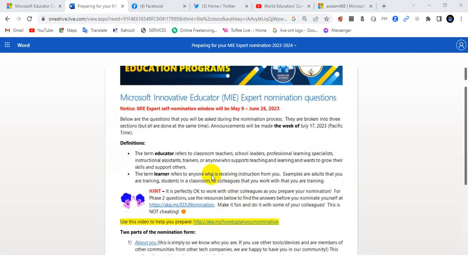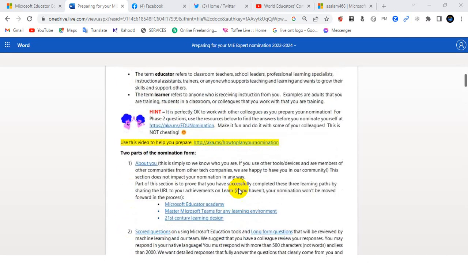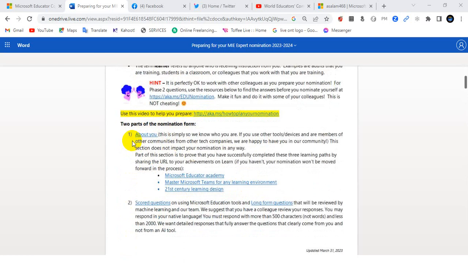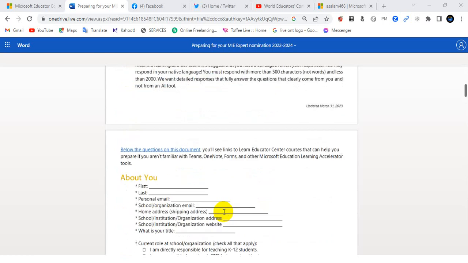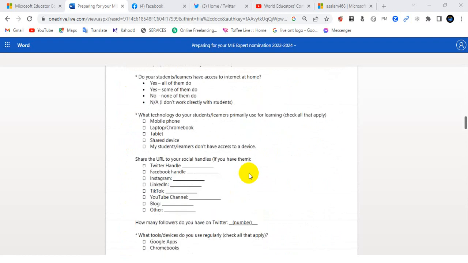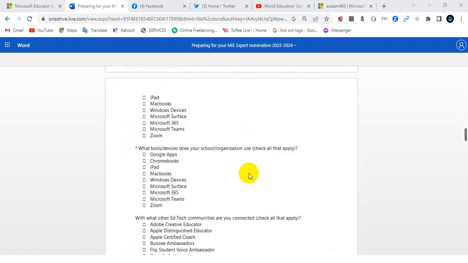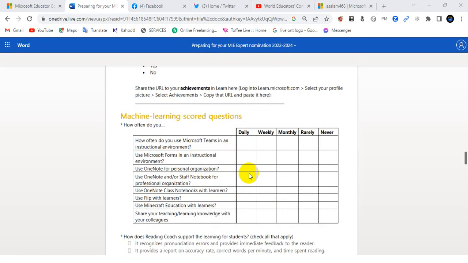Then you will enter the education programs. This is the MS Word file. You can read this carefully. There are three parts: about you, short questions and long questions. You should complete this form. You can print it out and fill up this form. It will be better for you before you apply for this nomination.